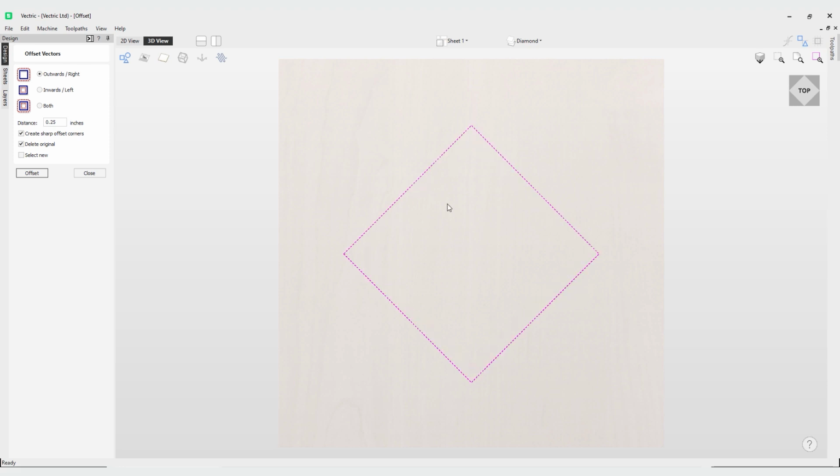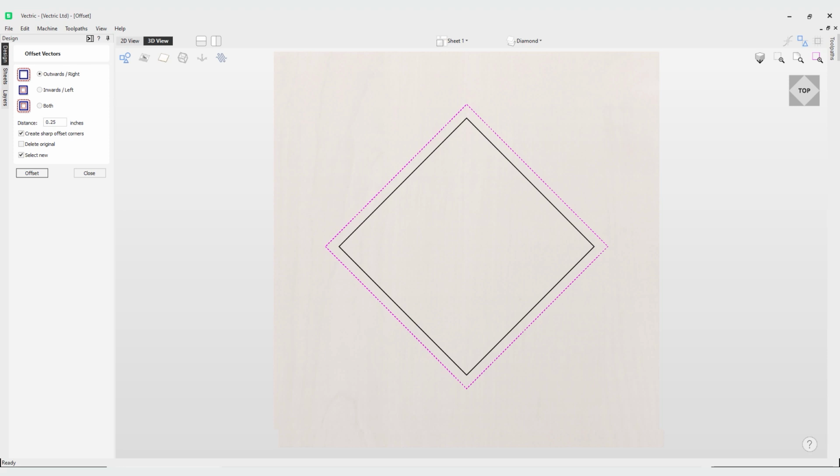Now for the select new option, if we click on that option and we'll offset outwards, this will select the new vector that has been created. So with the select new option checked, anytime you offset a vector inwards or outwards, the new vector will be selected. Now that covers what happens when you offset closed vectors, but what about open vectors? Well, let's have a look.